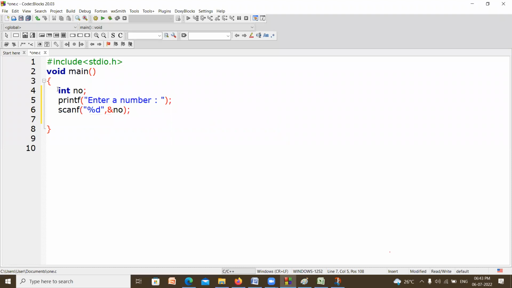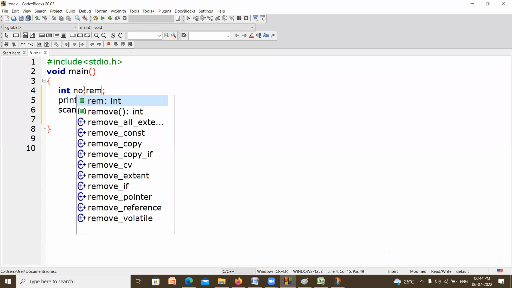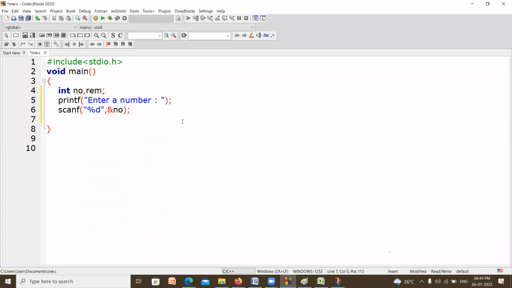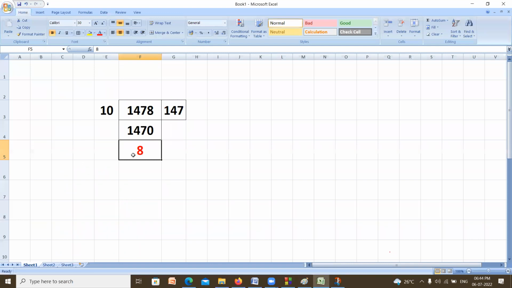Now what to do? We have to find the last digit. For that, I am using one more variable. It is a remainder. What is that? Remainder means last digit. Remainder equal to what is the formula? Number mod 10. The mod operator gives the remainder, not the quotient. Here you will get this one.